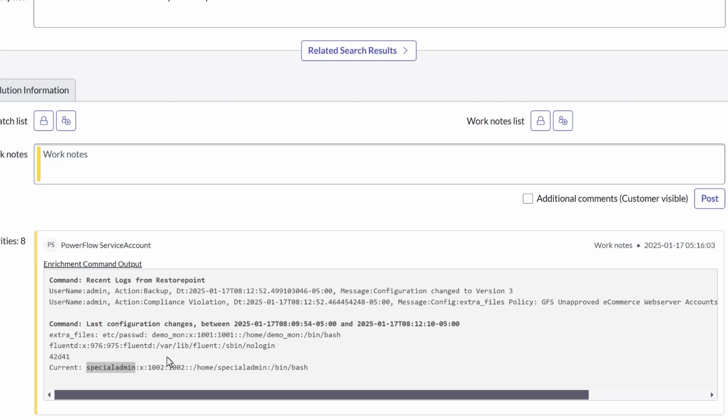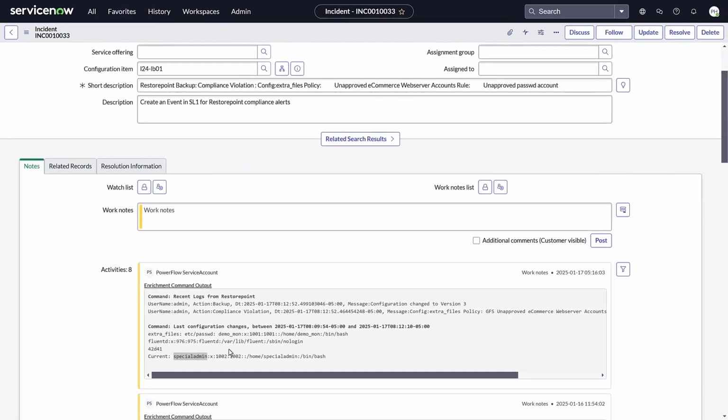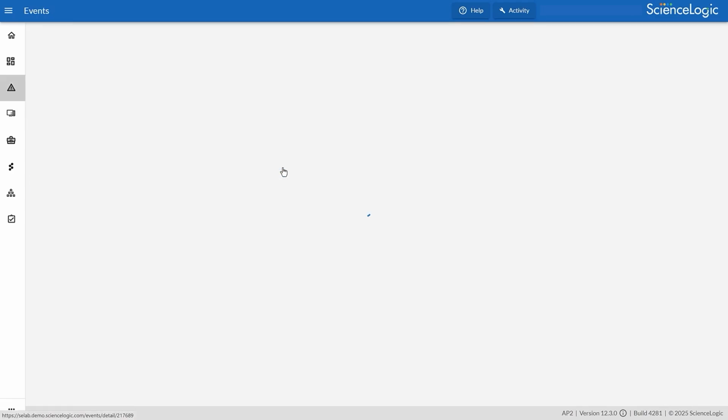Consider the amount of administrator time saved here. Detection, ticket creation, and enrichment, and we are now ready to remediate this. So to remediate the security issue and get the system back into compliance, we're going to take advantage of a ScienceLogic runbook action. Let's go back to the original event here inside of the device view and click on it.